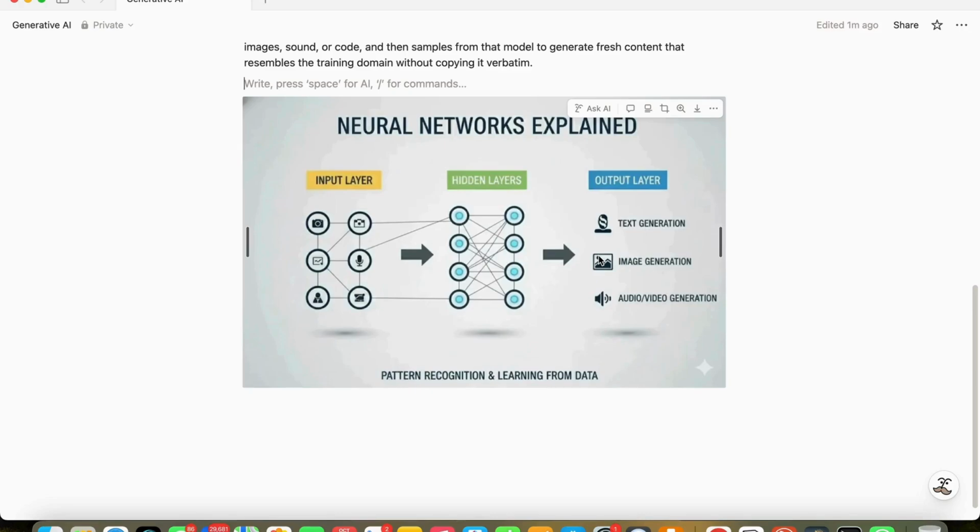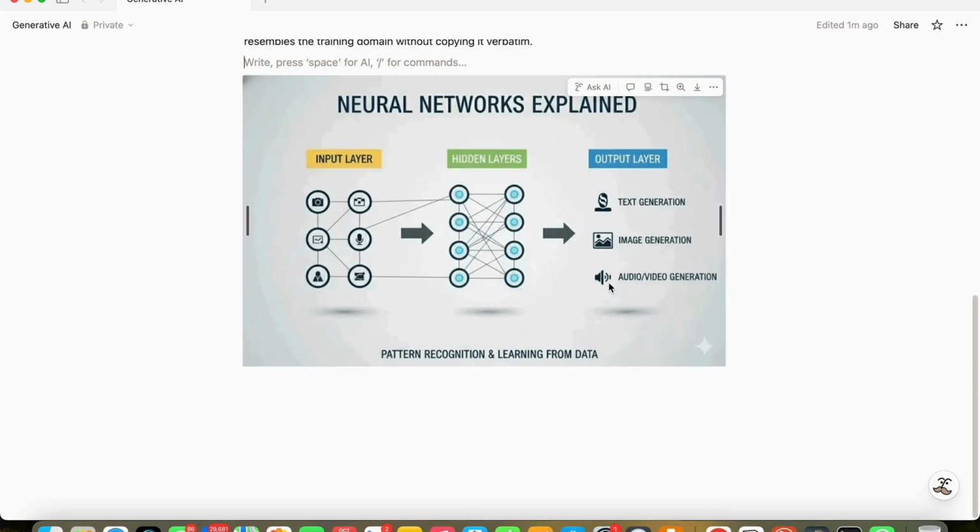So when you prompt a generative AI system like ChatGPT, Gemini, or Claude, it processes your request through these layers and generates something brand new that fits your input, maybe a sentence, an image, a short audio, or a video clip. That's basically the core idea.